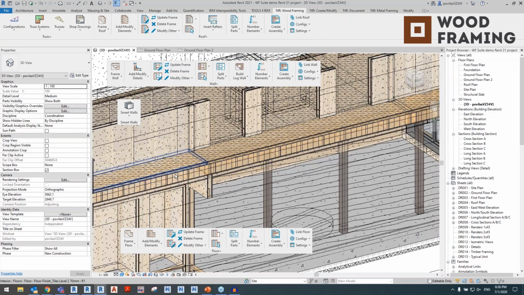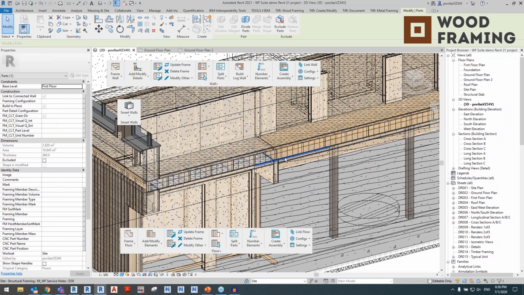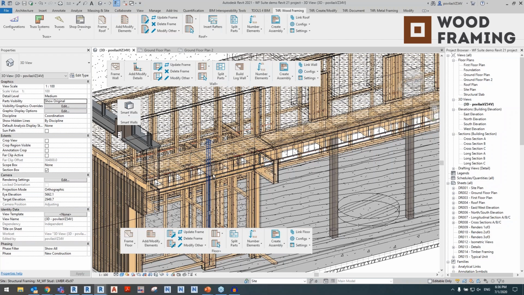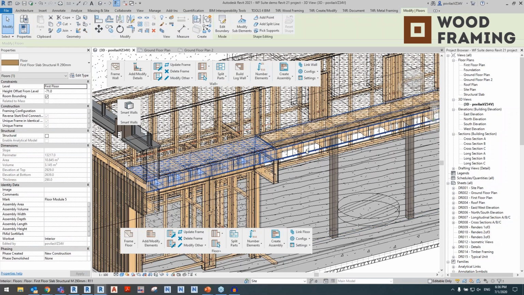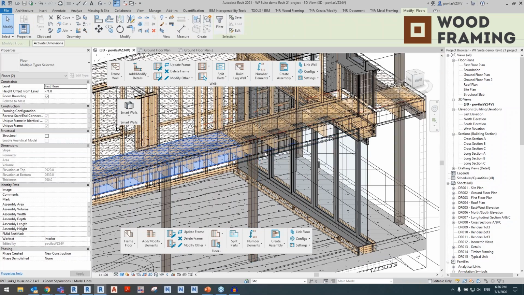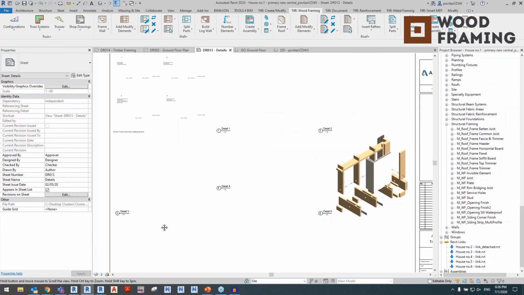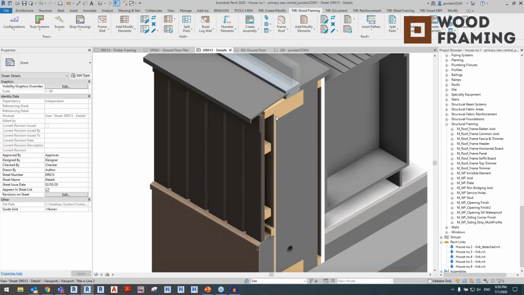Okay, so I have those floors in place. What I can do for those, if I just select, actually I'm selecting parts. If I switch back to see original, I'm going to split parts for those floors to remove any parts in between my joists. Okay, so go back to the finished project. We can see the details that we can generate.